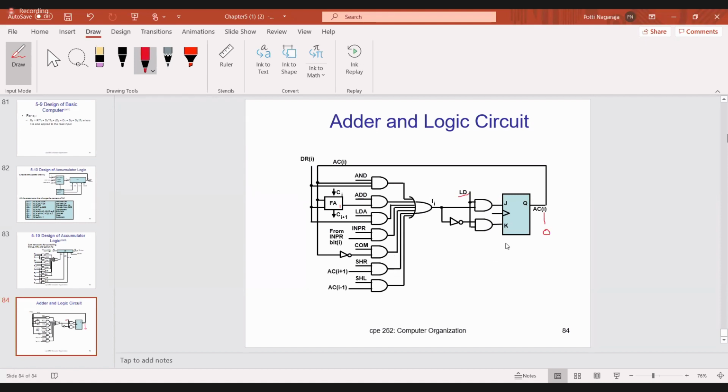Then the next one is AC. With respect to AC, I have to do the shift right operation and the shift left operation: AC of I plus 1, AC of I minus 1, with respect to the accumulator. And this is complement accumulator. And this is nothing but input register data. Some content in the input register will be transferred to accumulator 0 to 7.